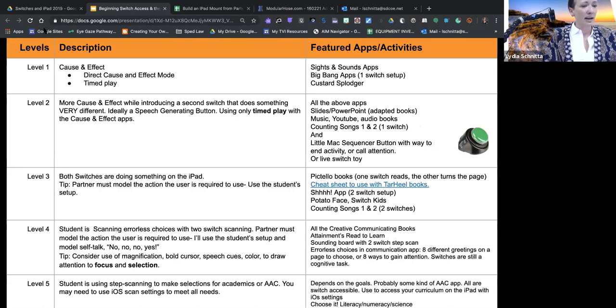On this slide, this is basically a summary of the levels. There's a resources page at the end where I have a link to Linda Burkhardt's videos and handouts, but I've summarized them here. So level 1 is cause and effect, and I've featured some apps and activities that go along with the level on the iPad.